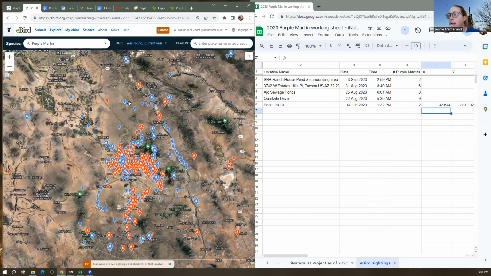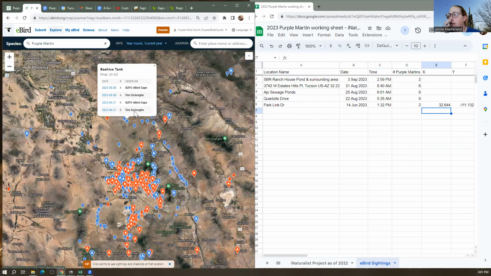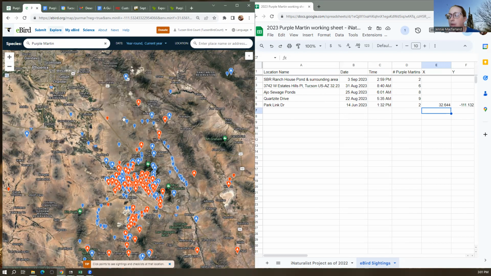So we got that sighting. That was a good sighting. Let's see what's going on up here. It looks like Tim found some at Beehive Tank. He's not really saying much. There's no comments written. There's no photos submitted. So that's something I could get just looking at an eBird map. So we're going to ignore that one.